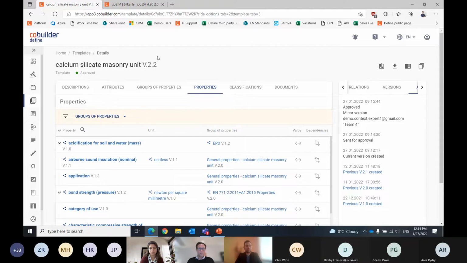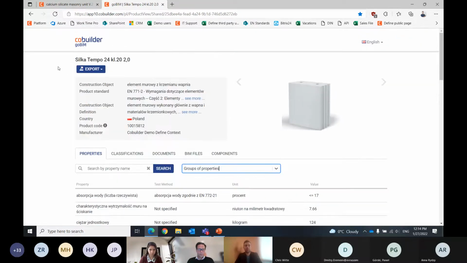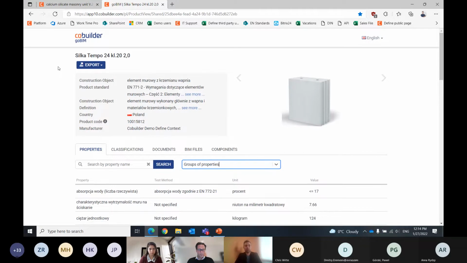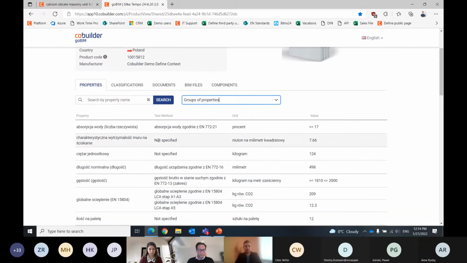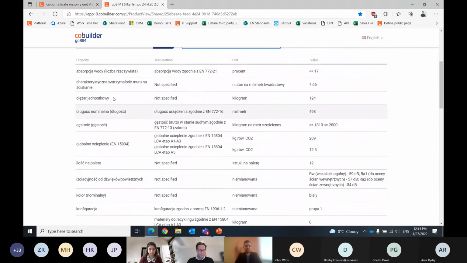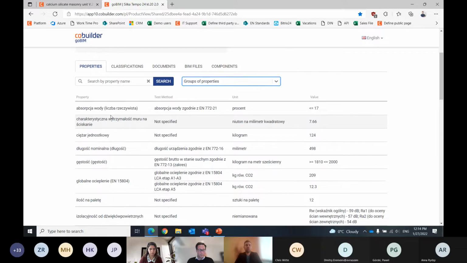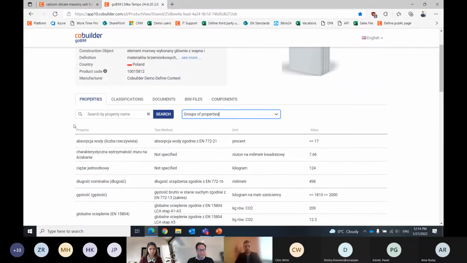Another option to use the data templates is using one of our other programs, called GoBIM. What we did now with Sela is to create a product for Silica Tempo based on the data template I just showed you. All of the information right now is coming from the data template in Define. As you can see, it's in Polish because the data template was translated into Polish. And now we are building the so-called product data sheet.